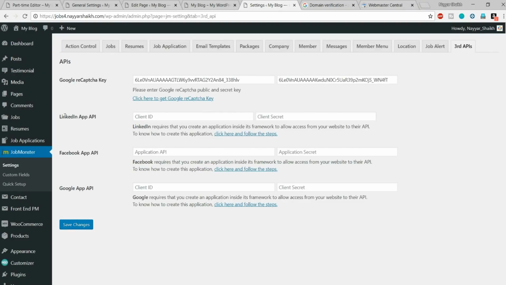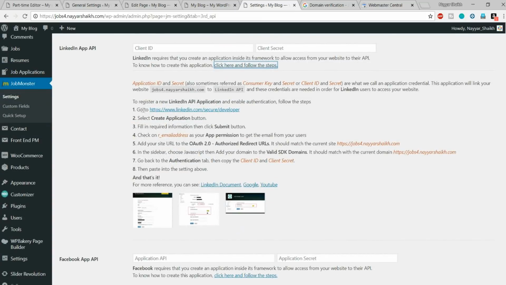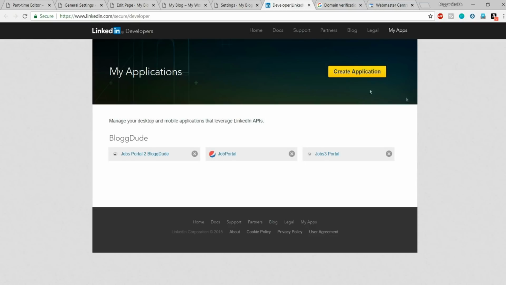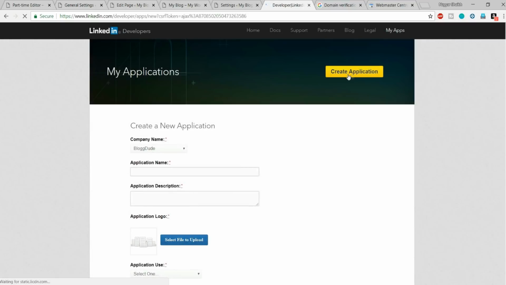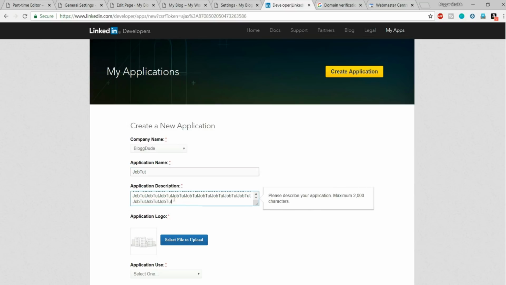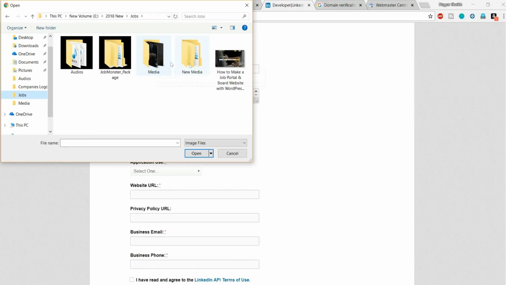Now let's integrate LinkedIn. So click here to follow these steps. Now you'll see, go to this link. So open this link. It is linkedin.com/secure/developer. Now click on create application. You can name it anything. I'll name it job tutorial, and I'll copy this and paste many times under description so that I don't have to type any description. You can select any logo.